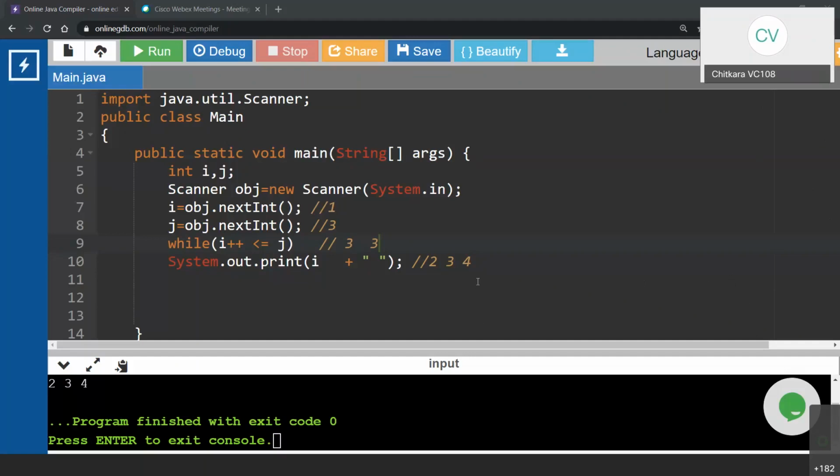So we realized that we could play with the while loop by using a pre-increment and post-increment. Let's ask you a test question. What should be the output if I do something like this? i++ and j--. While i++ less than equal to --j, what should be the answer? Think carefully. The value entered is 1 and 3.